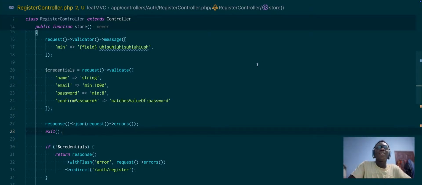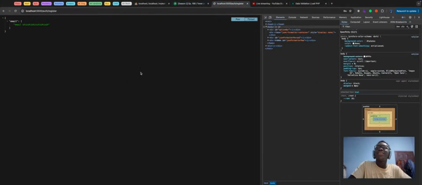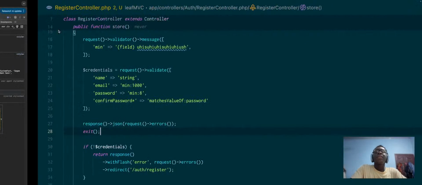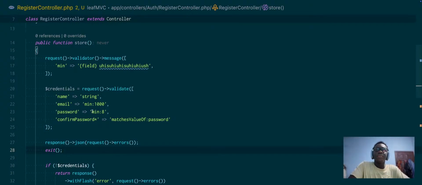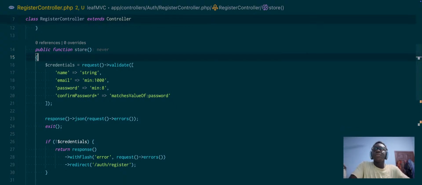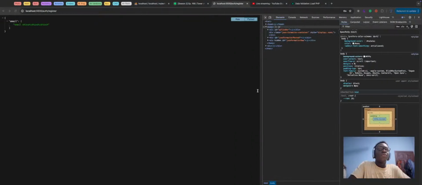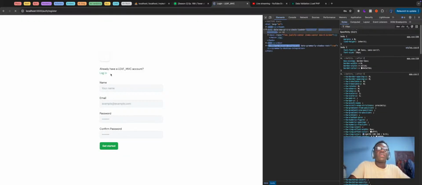Now I have totally forgotten what I was doing. I think I was testing something here. Anyway, this was showing that you can change the validation messages. So I used the min rule over here, and it failed. So it gives me this. That's just changing the messages if you need to. If you have anything special you want to put in there, you can.